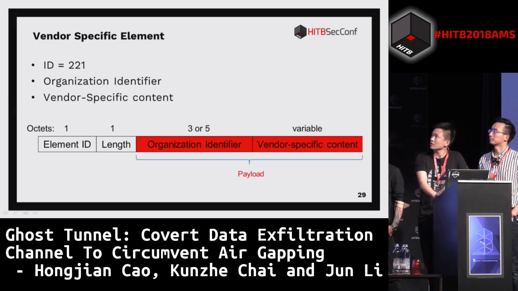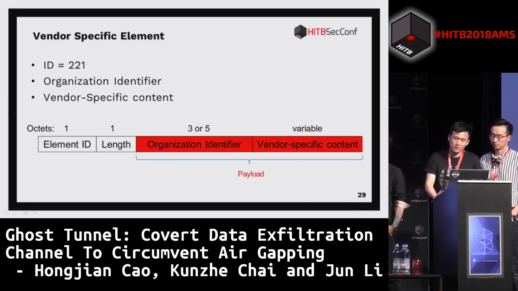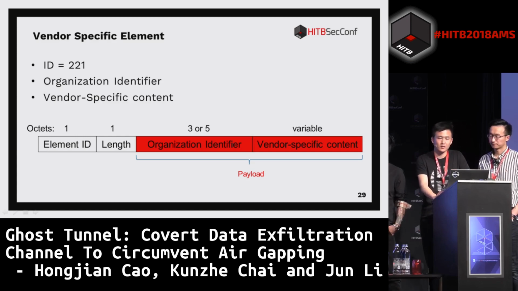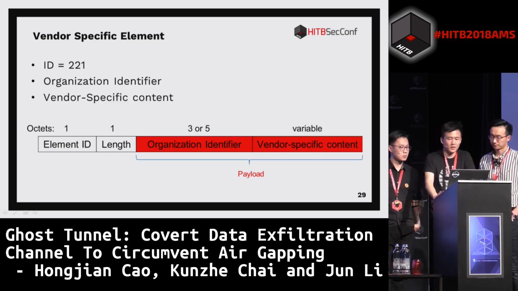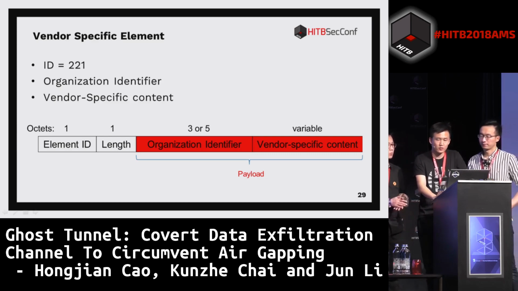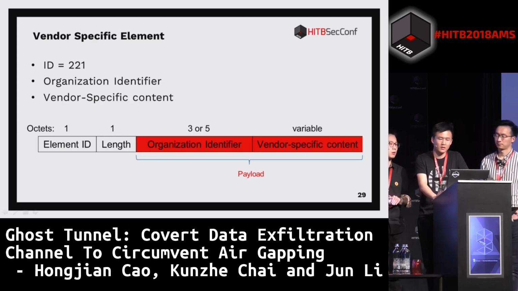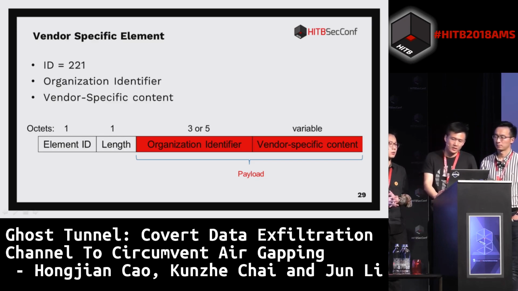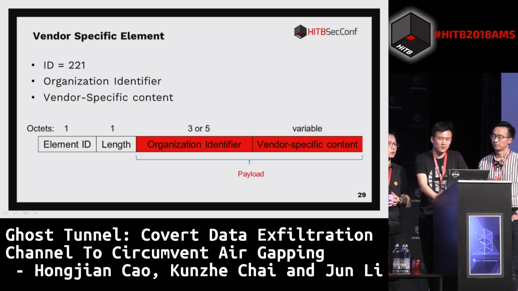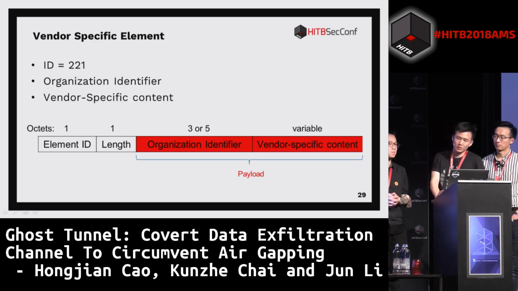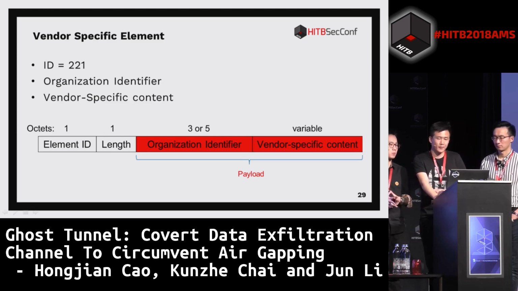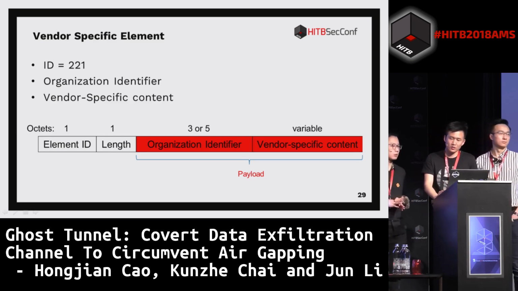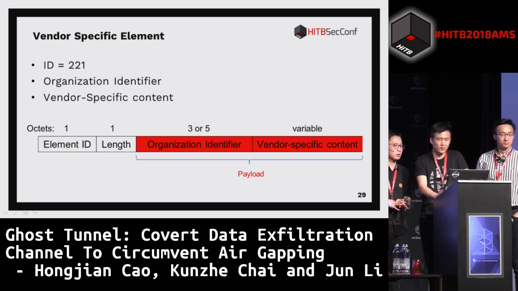Element ID 221 specifies the vendor specific information element. The organization identifier field contains a public unique identifier assigned by the IEEE. It identifies the entity that has defined the content of the particular vendor specific element. These fields can also carry external payload data.